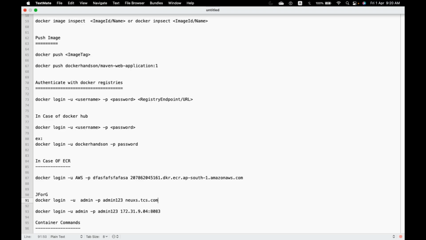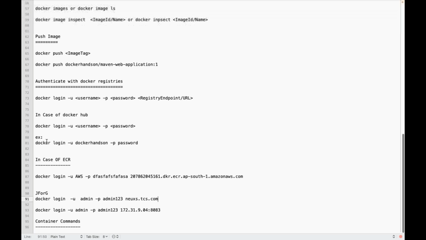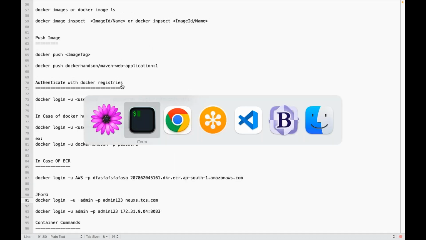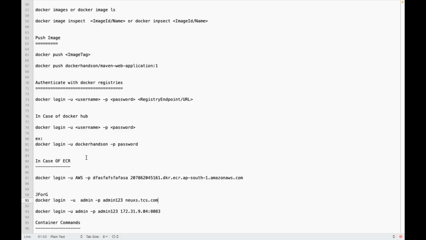Yes. So in real time, are you going to use private repositories like Nexus, JFrog, ECR, GCR, or DTR? Yes. Only private repositories like these. Okay. Is everyone clear about whatever has been discussed so far?